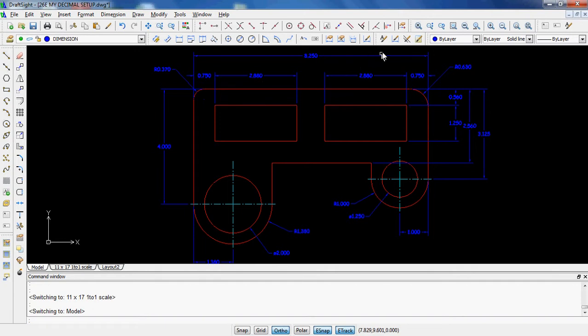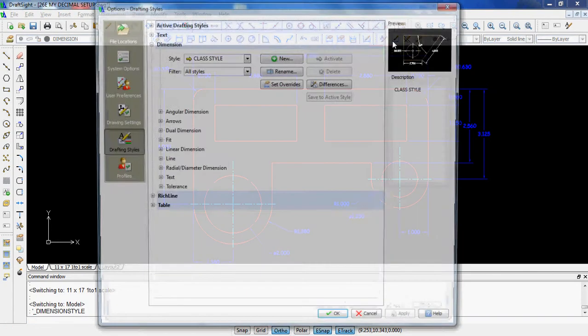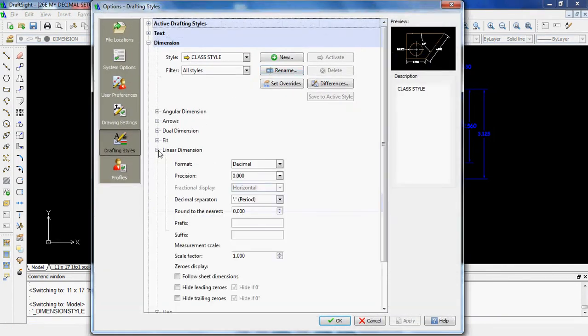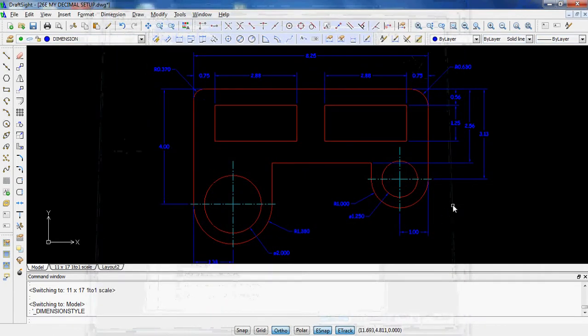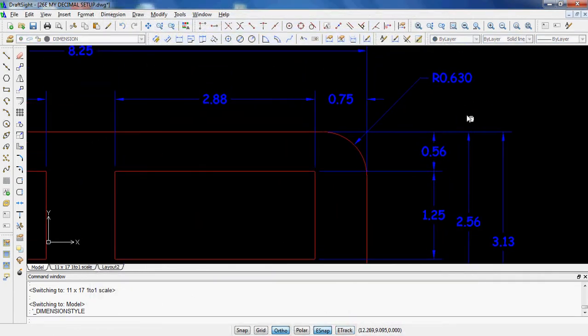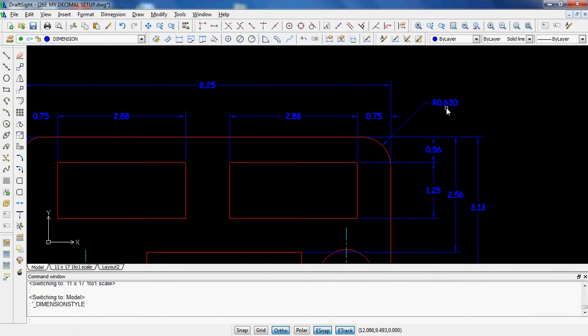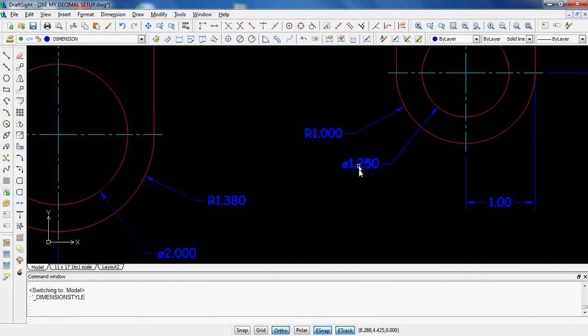So again, I'm going to go in here to dimension style, which is right next to text style. I'm going to go to linear dimension, and you can see right there mine's on 3 zeros. So I'm going to change that to 2 zeros and click apply and click OK. And now all of mine went to 2 zeros, except my radiuses are still at 3 decimal points, and my diameters are still at 3 decimal points.